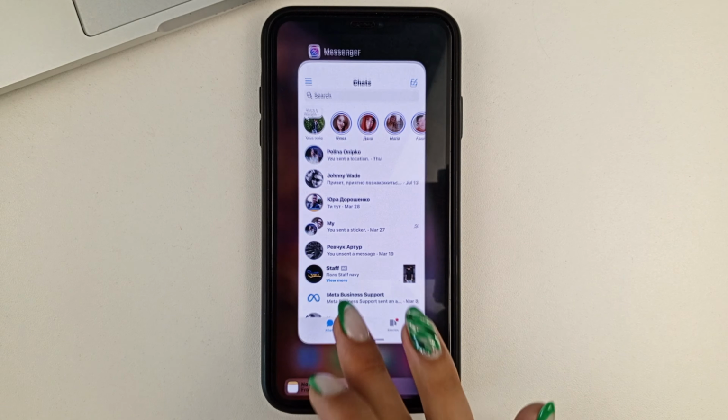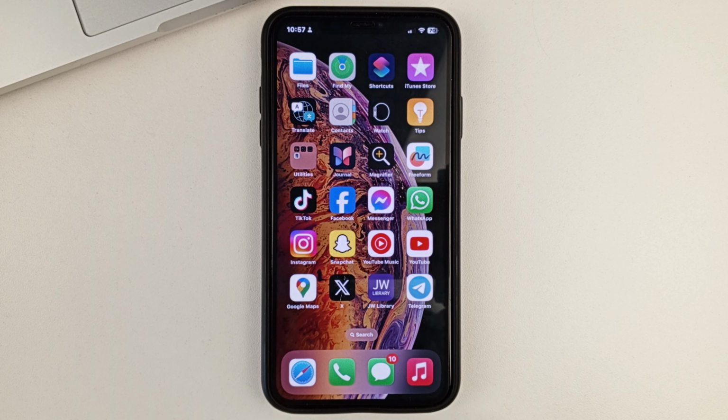This is how, friends, you can clear your call history in Facebook Messenger app on iPhone.